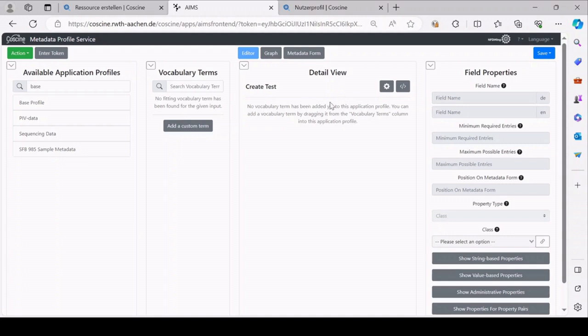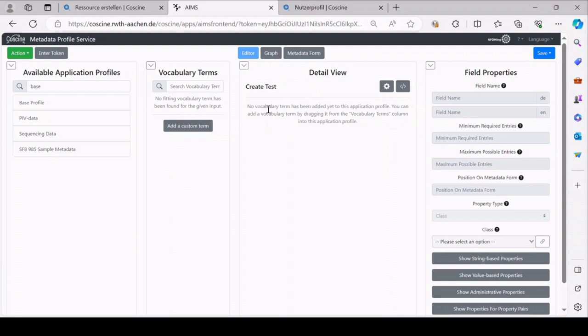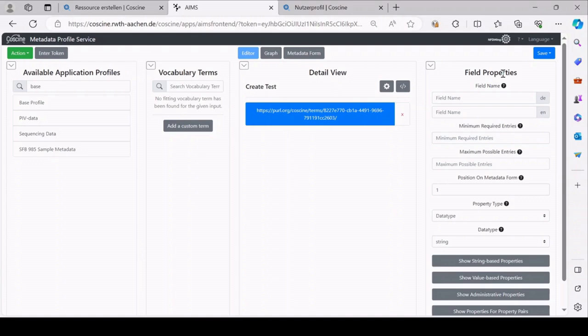How can you see it actually? In detail view, you don't have any metadata fields. All metadata fields that you have for your application profile will be shown here. So now it's empty. To add these fields, we need to click here on the Add Custom Term button and configure its properties. You need to give it a name and change also the properties as I mentioned earlier. We talk about these properties later in the next video.